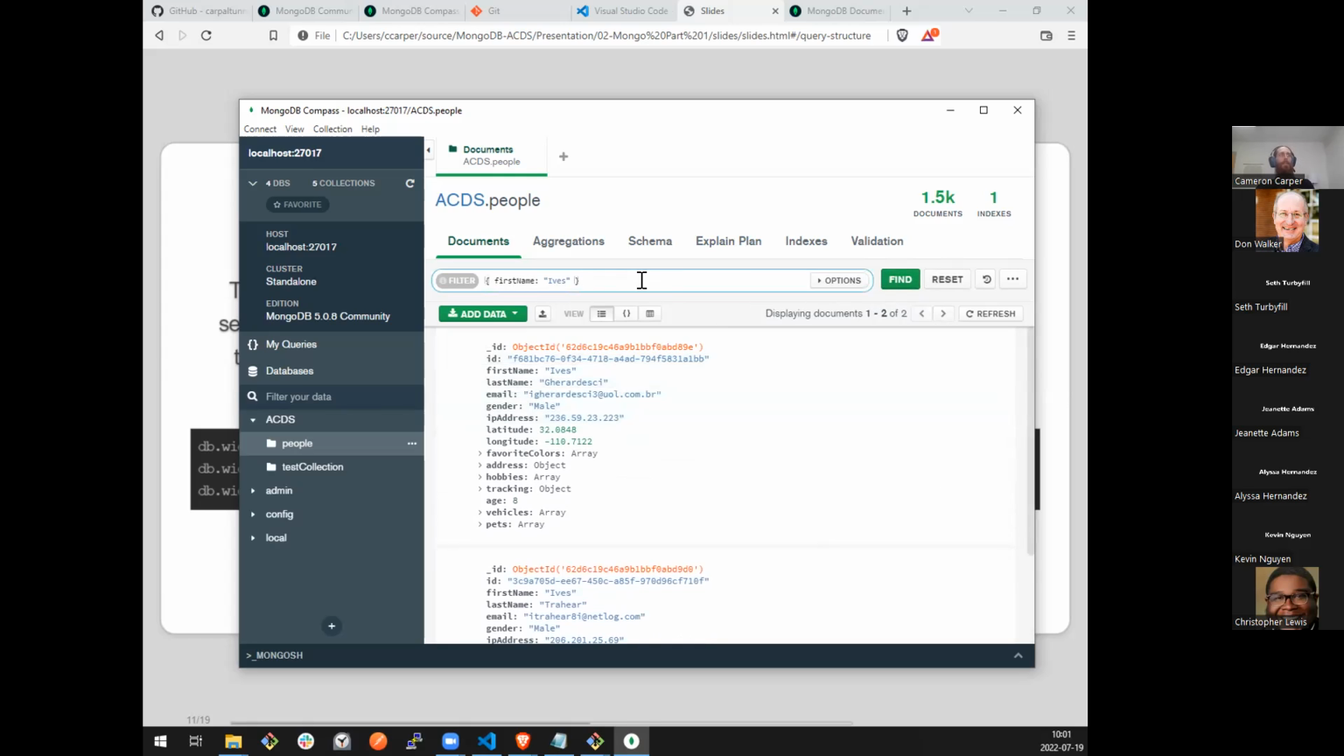So that is the simplest query you can possibly run. It is a basic equal of this property in this document or in all these documents. Return all the documents where that property equals this static value.